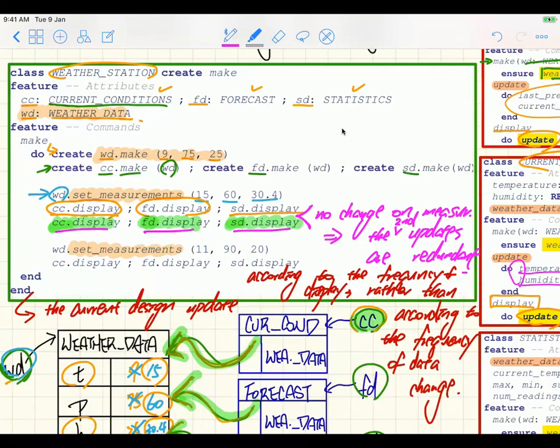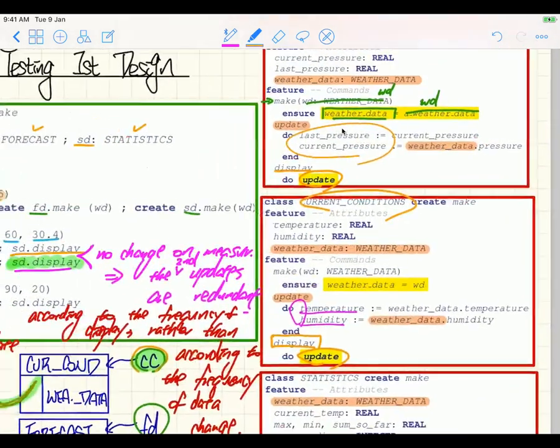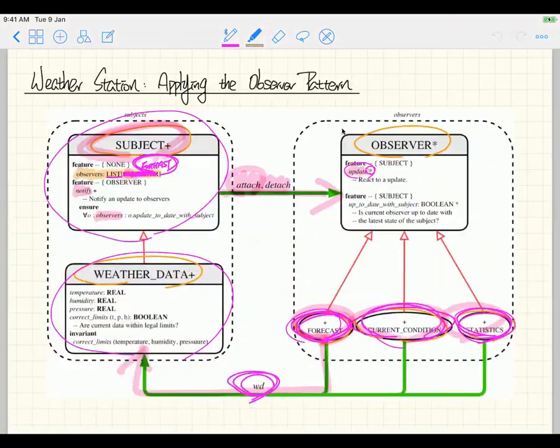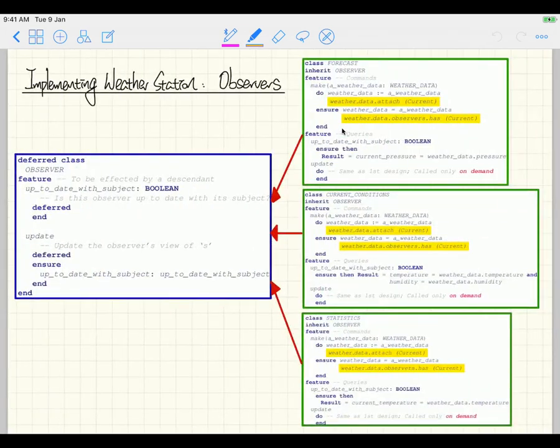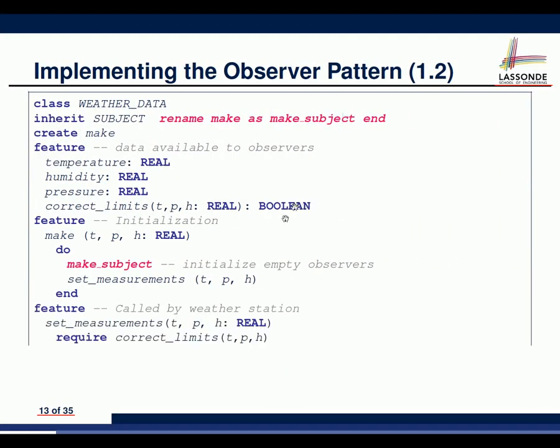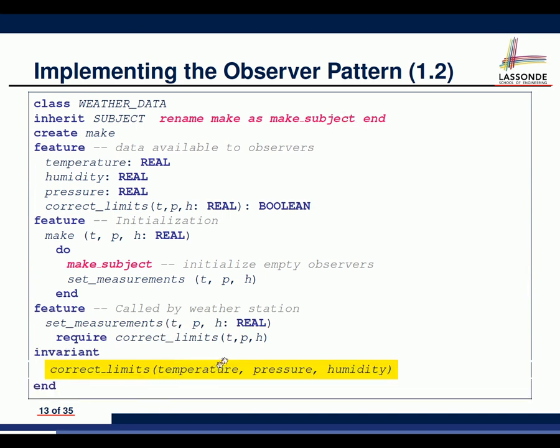So now we're going to extend the set measurement by saying whenever you set a measurement, that means you're changing the values. In that case, you're going to call the notify. That's really on demand. Okay, let's go back to the slides. For the set measurements, you're simply just going to call notify. I didn't really put it here, but under set measurement, it should be notify. Every time you try to change the measurement for the weather data, there should be a notify being called. I should have put it there.